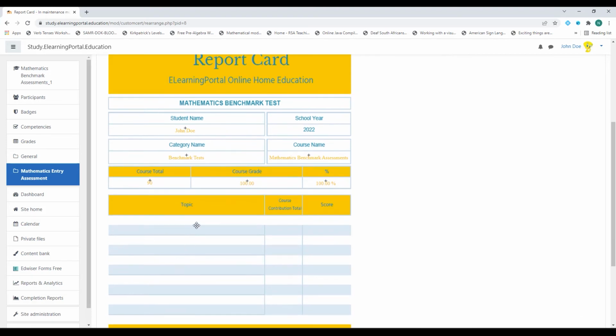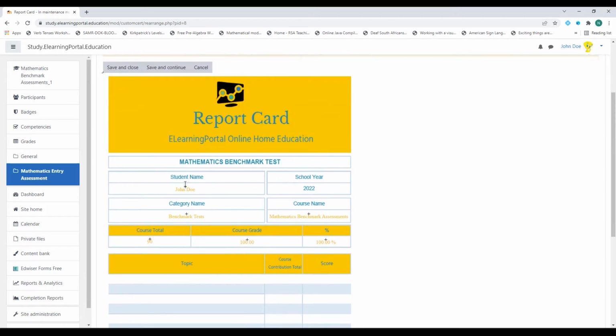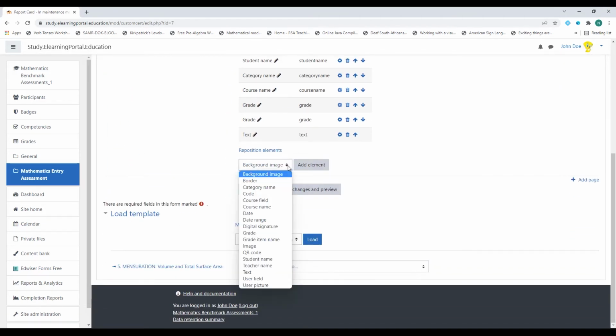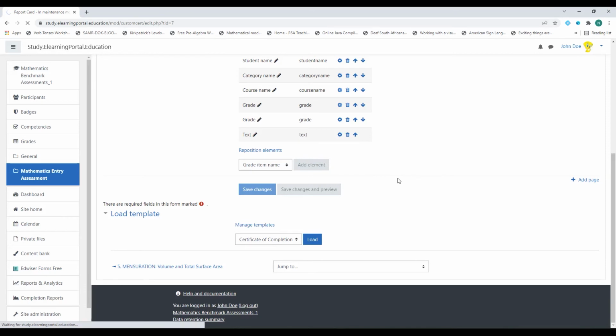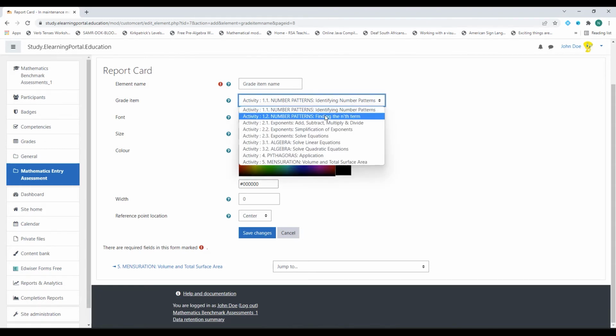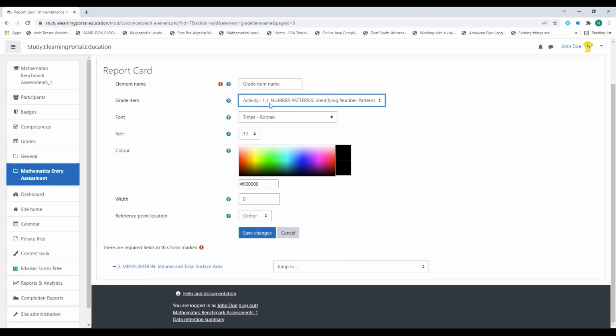Now I need to add the topics and the course contribution as well as the score. So let's go back and save and close. Again, now we need to add a grade. We'll first add a grade item name. Remember, I want the topic name. So let's click on add an element. Okay, so now you'll see immediately grade item. You can choose here your activities. It will list your activities here. Okay, so the first one is 1.1.